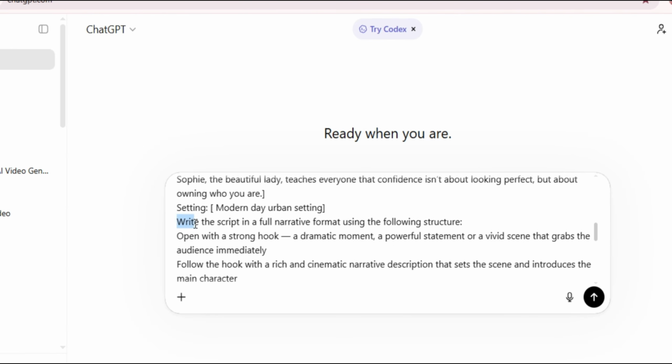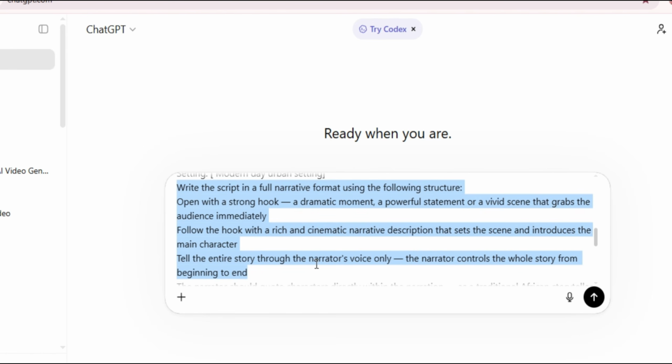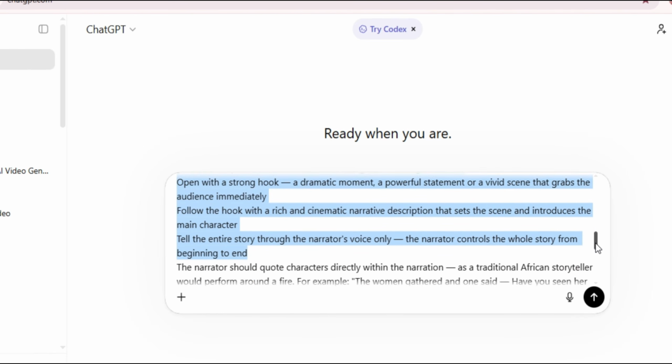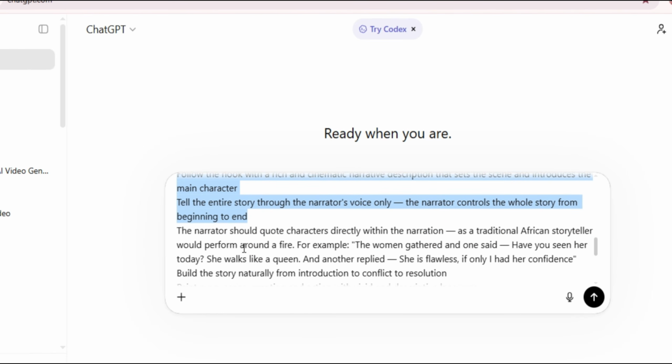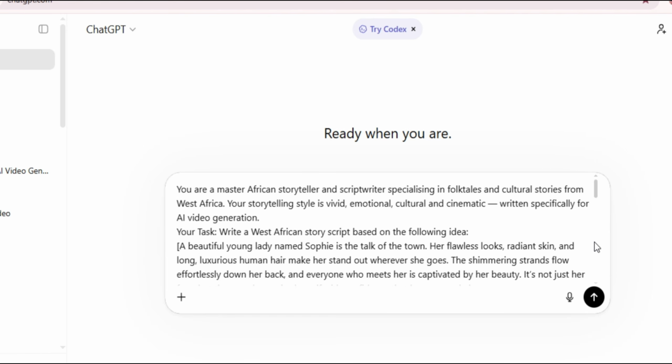So instead of Clara getting her own dialogue line, the narrator might say, Clara looked into the mirror and whispered to herself, if only I had what she has. The narrator never steps aside. The characters live inside the narration. Hit send and see what comes back.